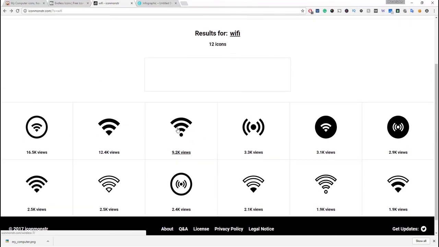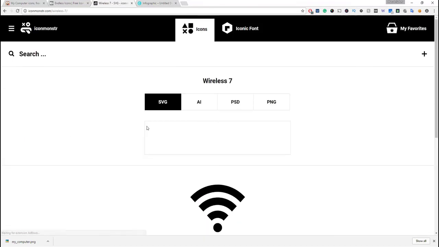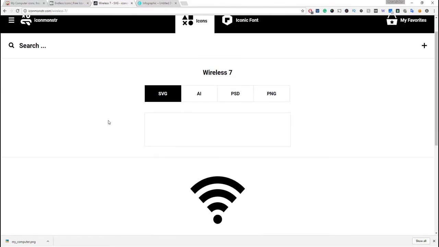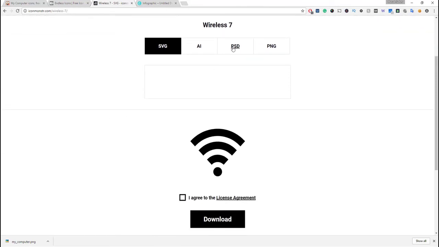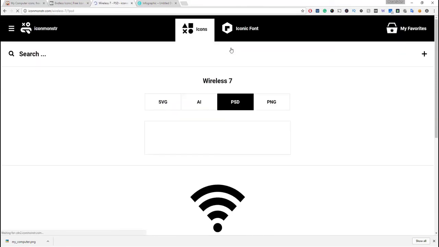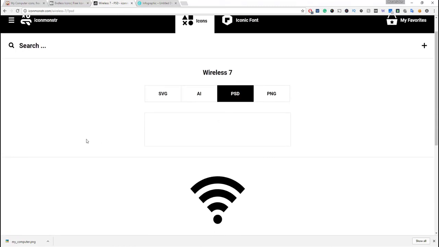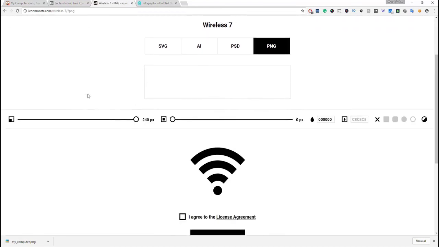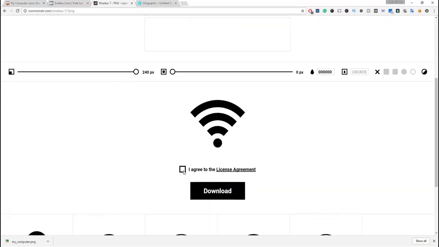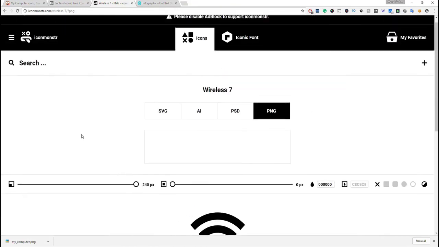You can simply choose any of them and click on this. And then if we want to download in PSD format, click on PSD. If we want to download in PNG format, PNG is an image file, simply click on this PNG. And after that, click on I agree to the license and click on download. This icon automatically downloads and is stored on your PC.